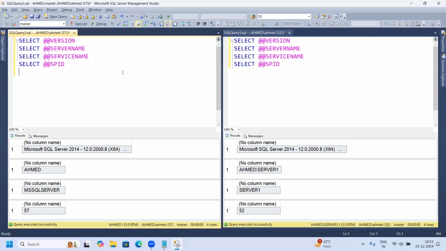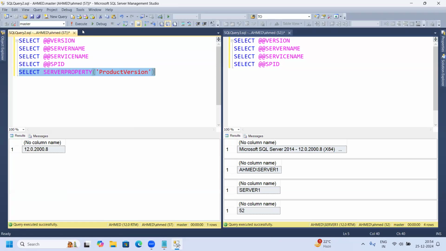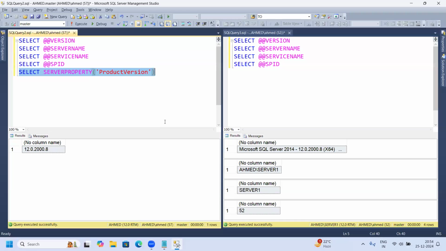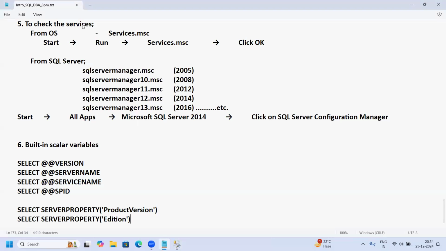Any other way? Yeah, this is another way you can check. Another way: select SERVERPROPERTY. Yeah, this is a function you call. Function and property name. What property name? ProductVersion. Yeah, execute. This is another way. 12.0.2000.8. This is a built-in function, SERVERPROPERTY, ProductVersion. Same thing you copy. Here you write Edition. Yeah, execute. Yes, Enterprise Edition.